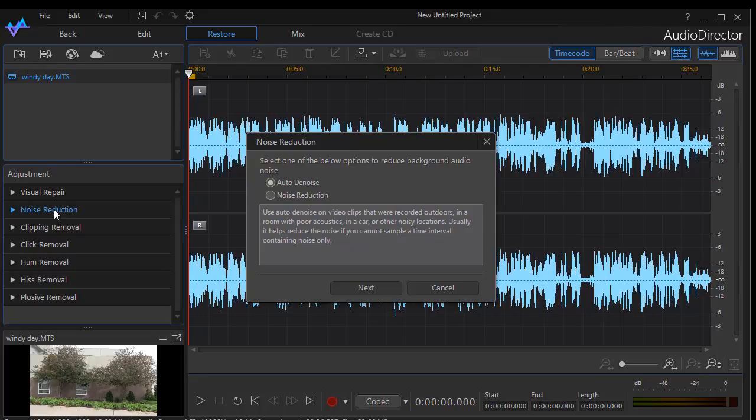And when you click on noise reduction, you have a pop-up screen in the middle, and it gives you two options. First is auto denoise. The second is simply called, again, noise reduction. Now it recommends using auto denoise for a clip that's recorded outside or with poor acoustics or anything else that it calls noisy. This helps reduce noise if you can't sample a time interval containing the noise only.